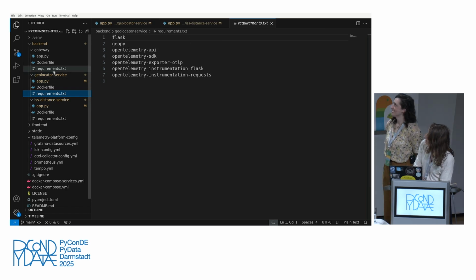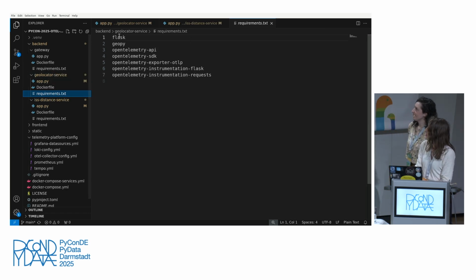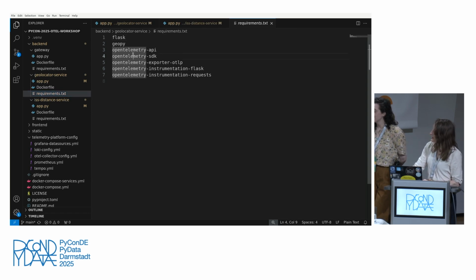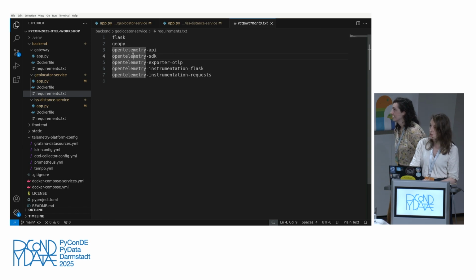let's check out the geolocator service. So the geolocator service, we're using Flask and GeoPy, but for the OpenTelemetry side of things, we're importing the API library, which exposes the kind of high-level API objects that we define. Like metrics, resources, that sort of thing. There's the SDK side, which has a bunch of, let's say, language-specific implementation to work with the API objects.